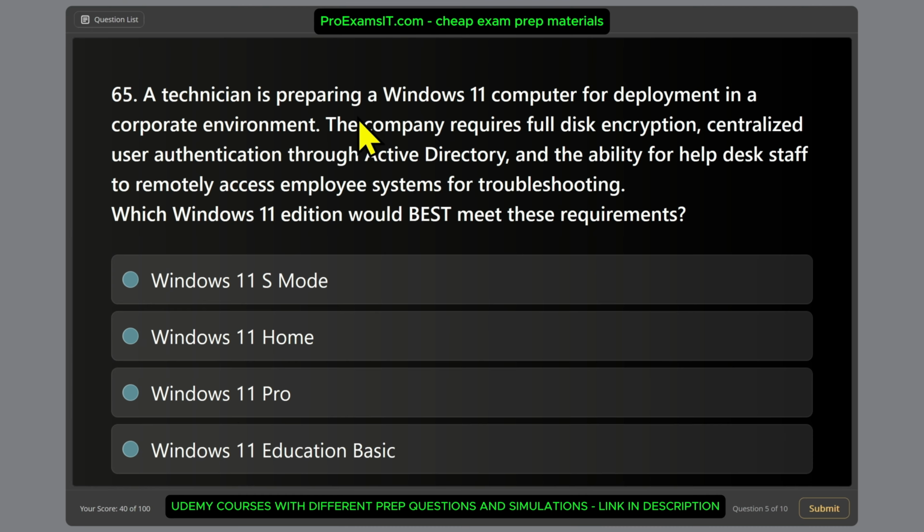A technician is preparing a Windows 11 computer for deployment in a corporate environment. The company requires full disk encryption, centralized user authentication through Active Directory, and the ability for help desk staff to remotely access employee systems for troubleshooting. Which Windows 11 edition would best meet these requirements? We have Windows 11 S Mode, 11 Home, 11 Pro, 11 Education Basic.